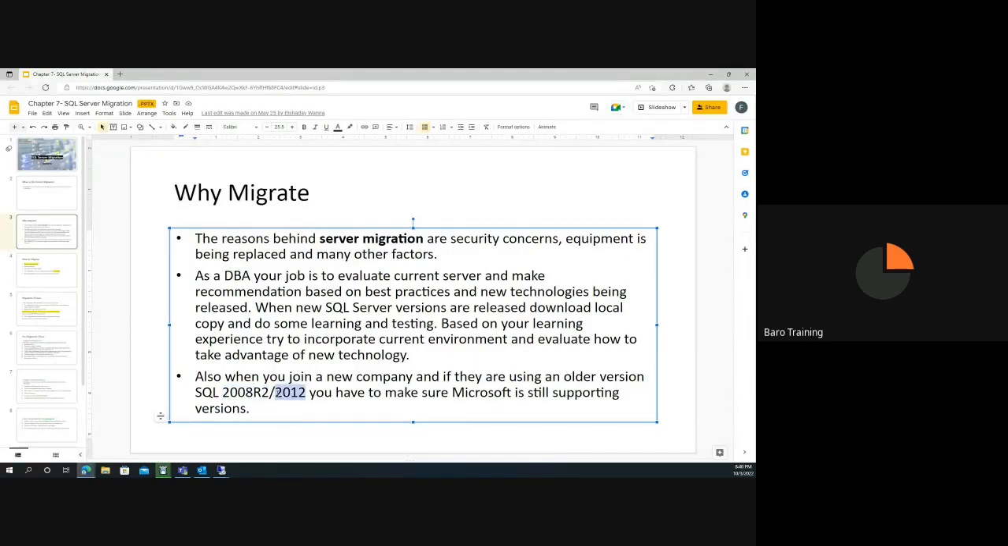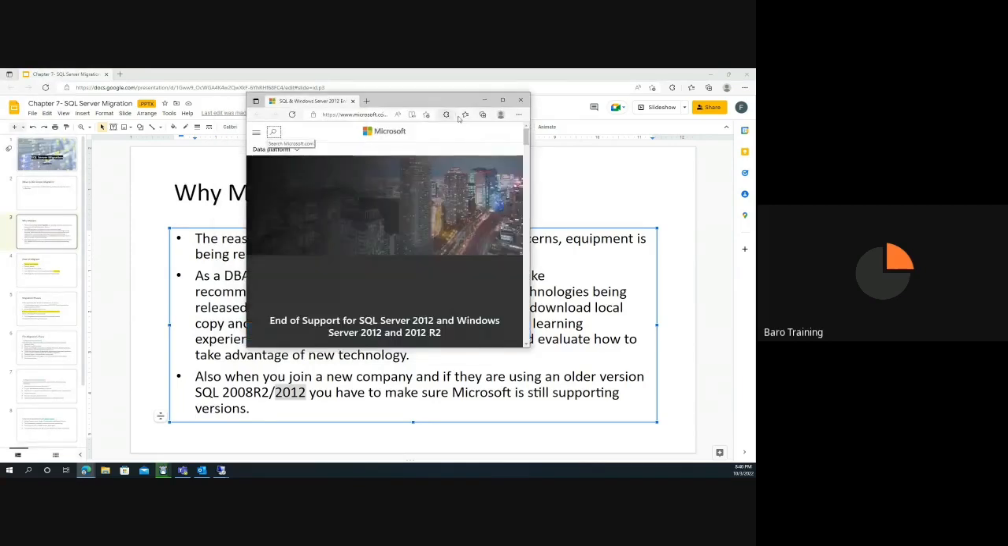But most organizations are at 2012, and 2012 seems to be almost at extended support now. I think next year, I don't know. Does anyone know when? Sure, its extended support is going to end soon. Last year we had extended support for SQL 2012. We can check the Microsoft website for end of support. Let me move it here.